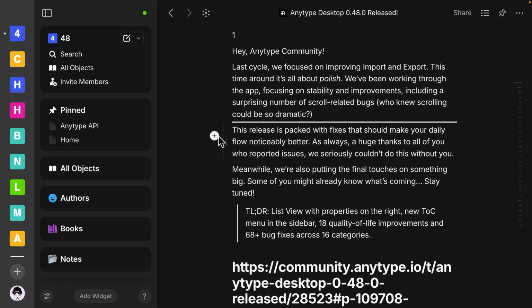So say you wanted to hyperlink to another object, and you would do that by highlighting the text.